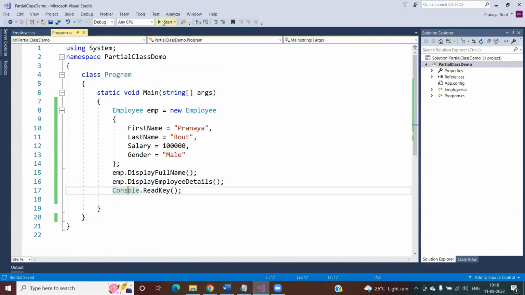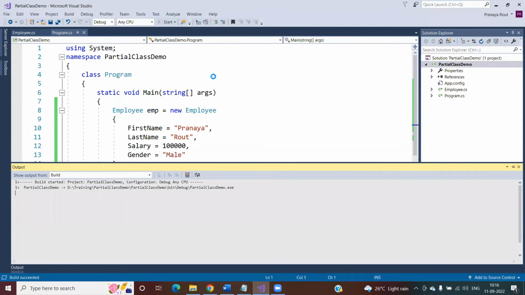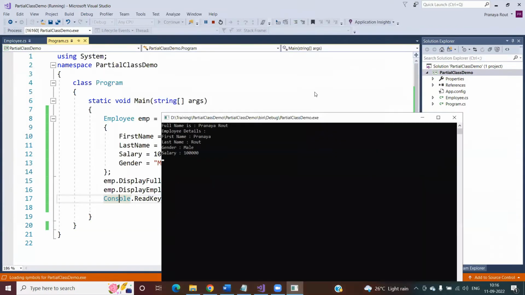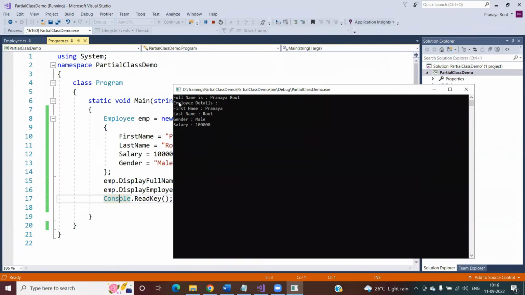Once I call these two methods, you will see that the first method, display full name, will display the full name, and the other method will display all the employee information on the console. You can see this is the full name, Pranay, and all the information is displayed in the console, right? That is fine.